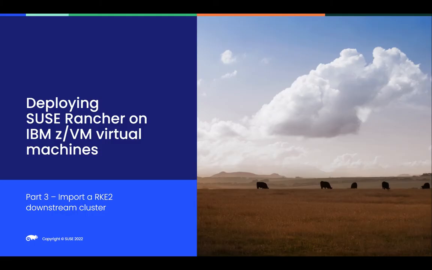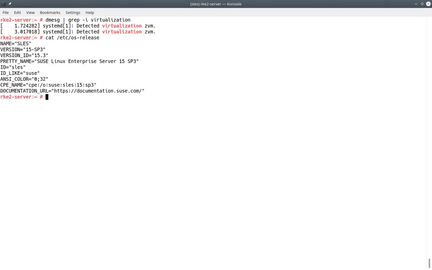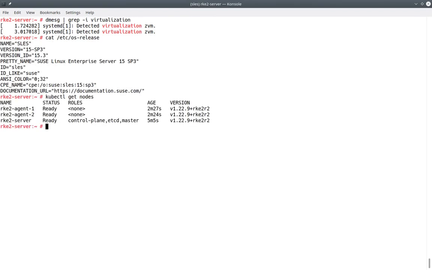A previous video showed deploying Rancher into an RKE2 Kubernetes cluster on IBM Z or LinuxONE. This video starts where the other video ended and will be showing importing another RKE2 Kubernetes cluster that will be managed by Rancher Manager. The Kubernetes cluster that will be imported is also known as a downstream cluster. The downstream cluster is where Rancher will deploy workloads, which will be shown in a future video.